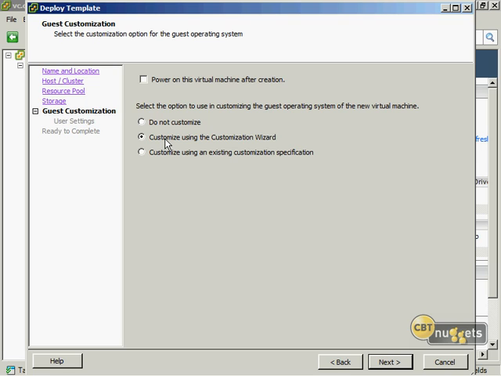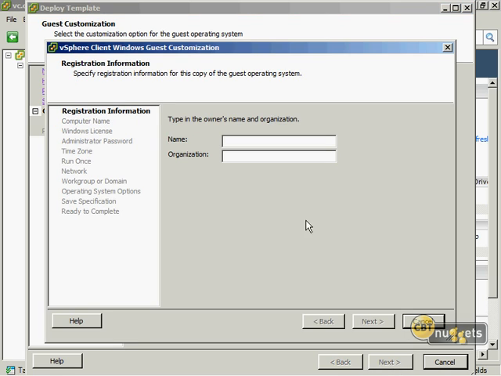When I do guest customization, I can choose, obviously, to not customize it, but I can also customize it using the customization wizard. This is interesting. If I hit next here, you'll notice it brings up the vSphere client Windows guest customization kind of secondary wizard here.